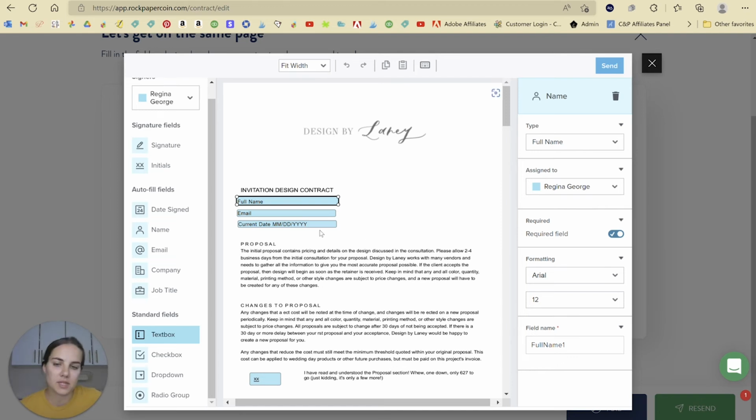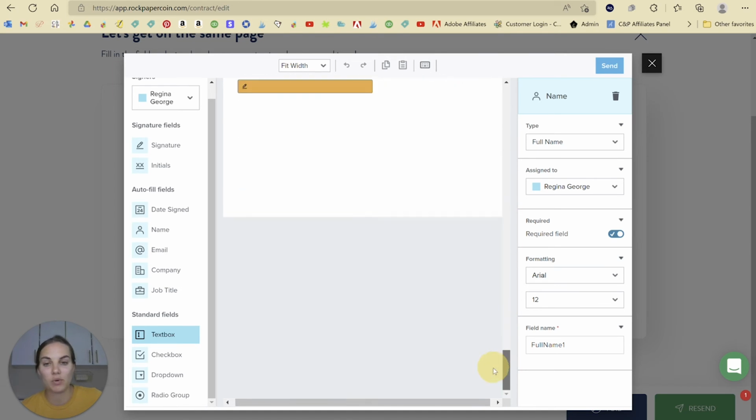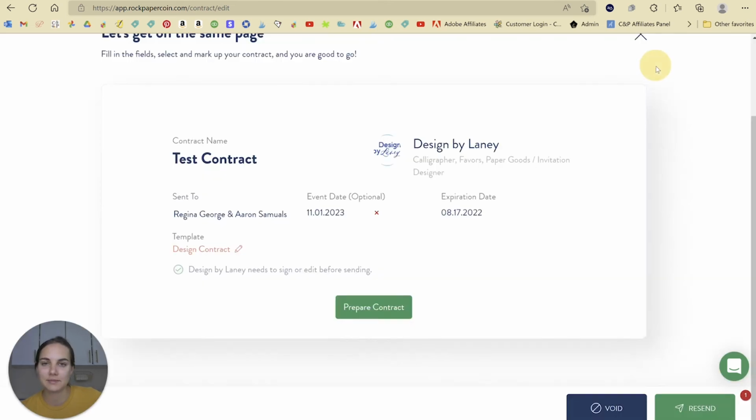And each field will have slightly different options as to what you can change in it, but in general, you want your contracts to be pretty standard. So I'm just going to keep it pretty standard, and then you'll just click send, and that will send to Regina George to get it signed.